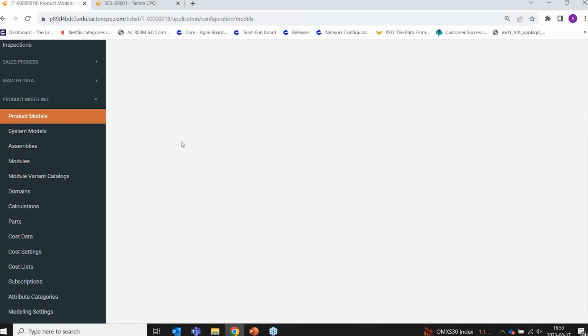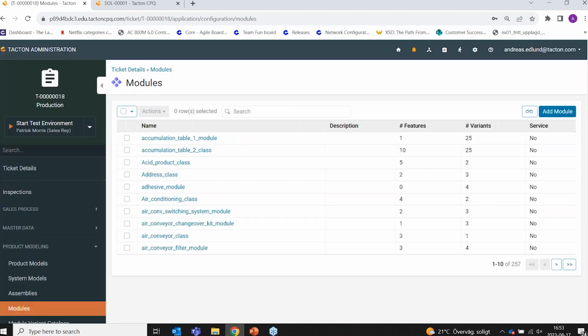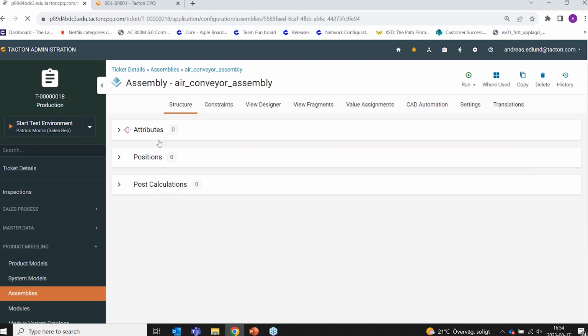inside administration in Tacton CPQ is that we have these different building blocks, which are the modules. And a module is typically a container of variants where things that are interchangeable are put into the same bucket. We do have our assemblies, which is where we put our rules. In our case, we looked at the air conveyor.